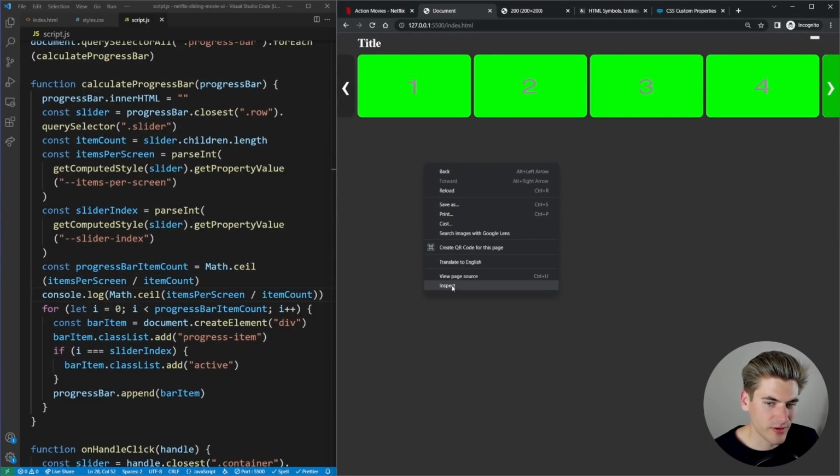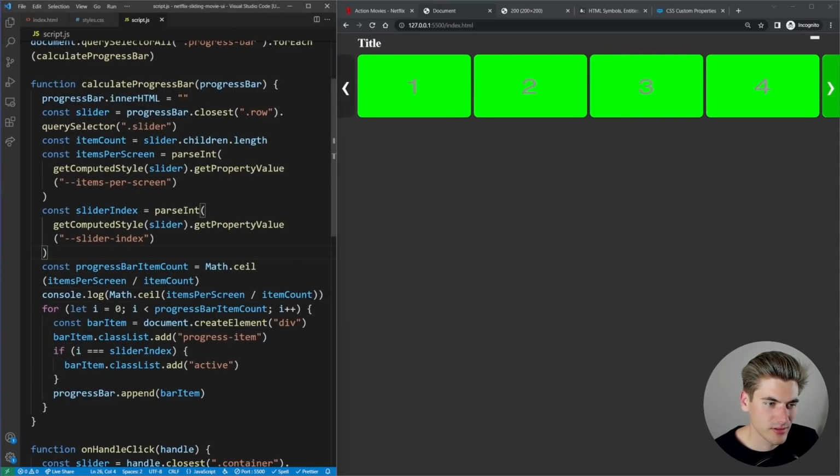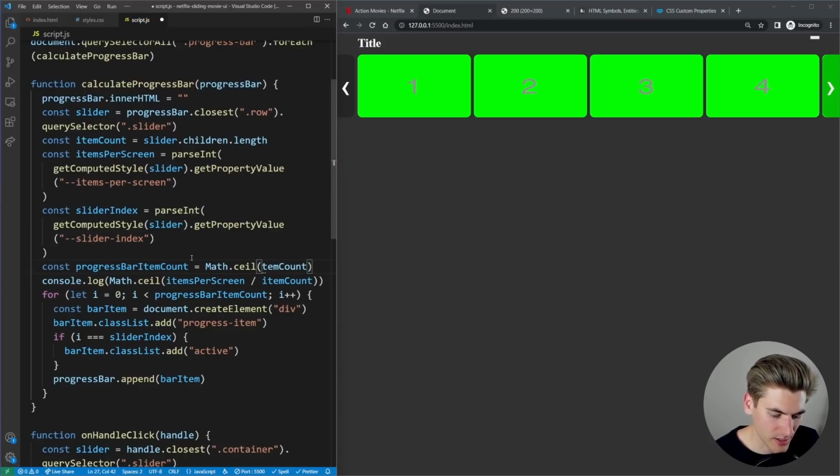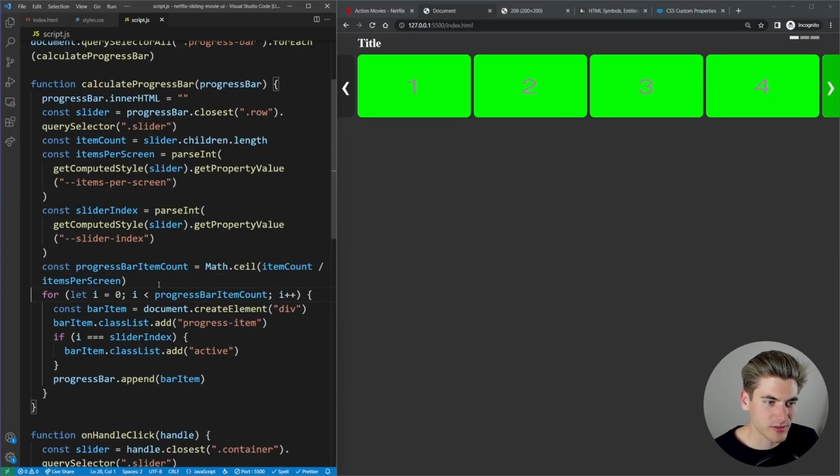Why then, when we divide them, do we get 1? Items per screen. Oh, I have this swapped. It should be the item count divided by the items per screen. There we go. Now we have 3 things on our progress bar.